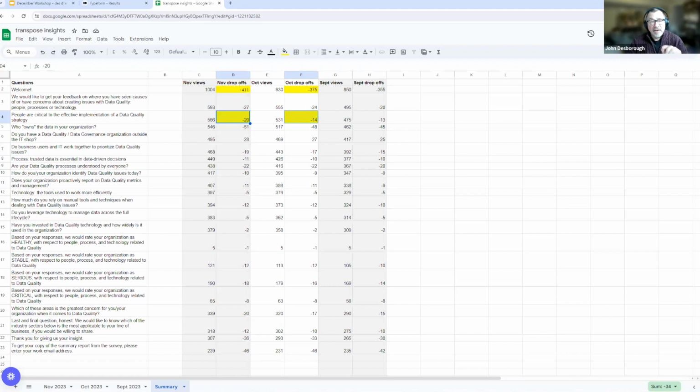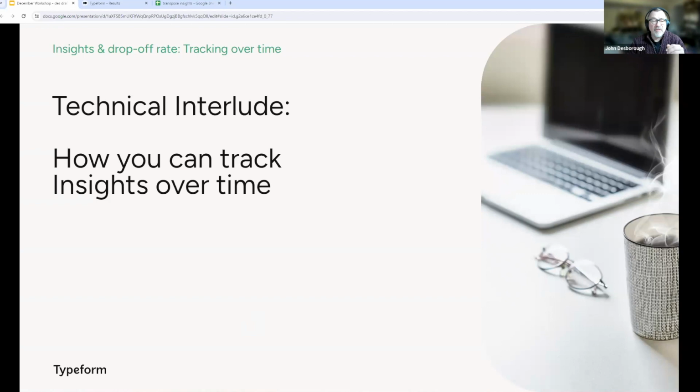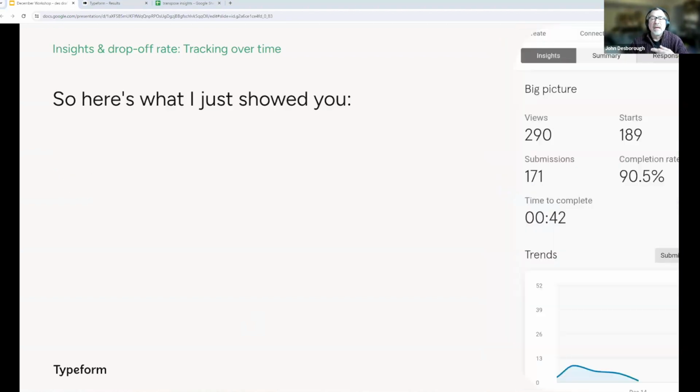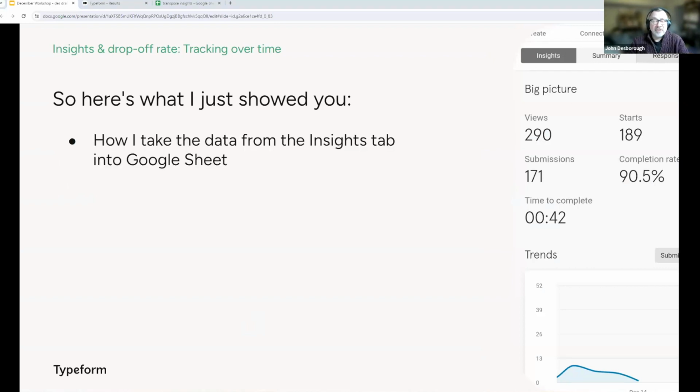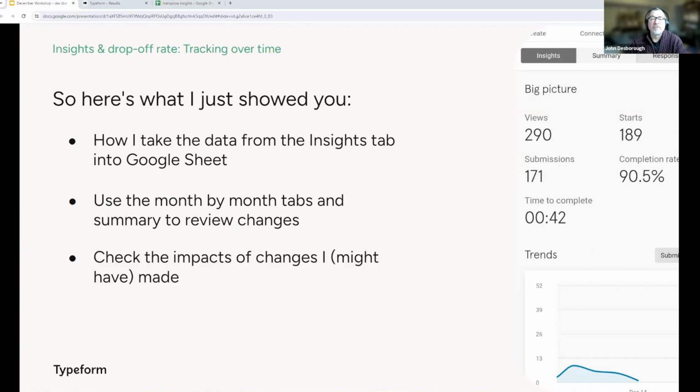Okay, so let's go back for a second and just do a quick pass through some of the other parts of the slide deck. I'll come back to the Typeform in a minute. Basically, what I wanted to cover off is, I took the data from the Insights tab into the Google Sheets. I just copied the entire piece, and then I used the array formula to go through and parse it out so that I have the monthly data. And then I use my month tabs and a summary to bring everything in together. Very simple way to do that.